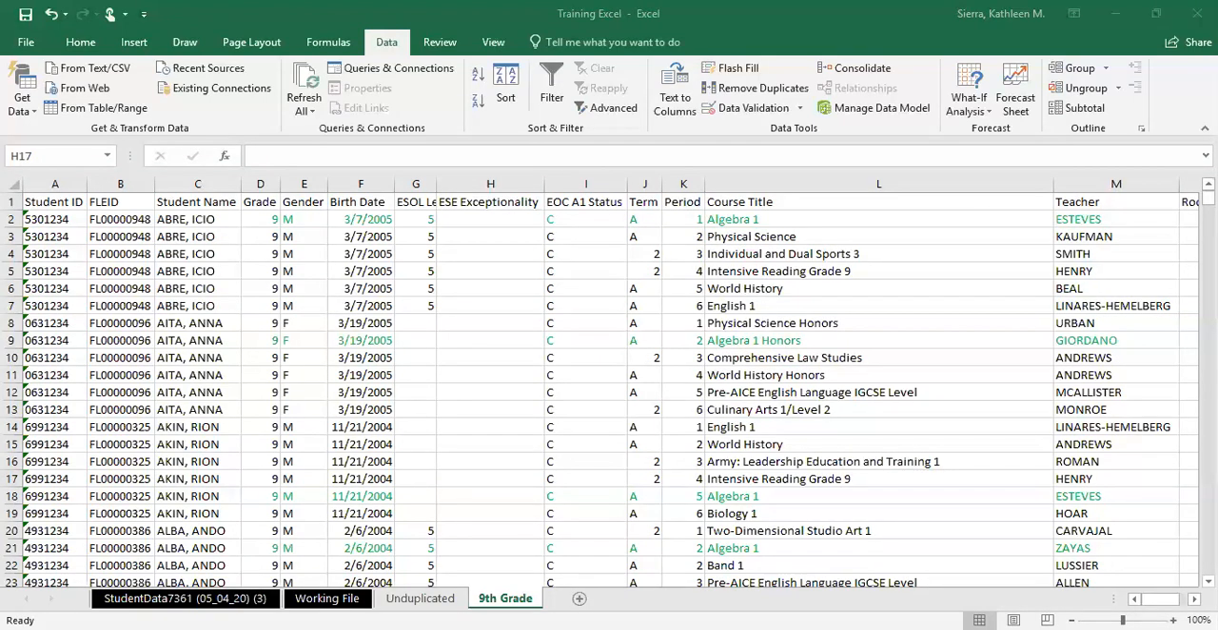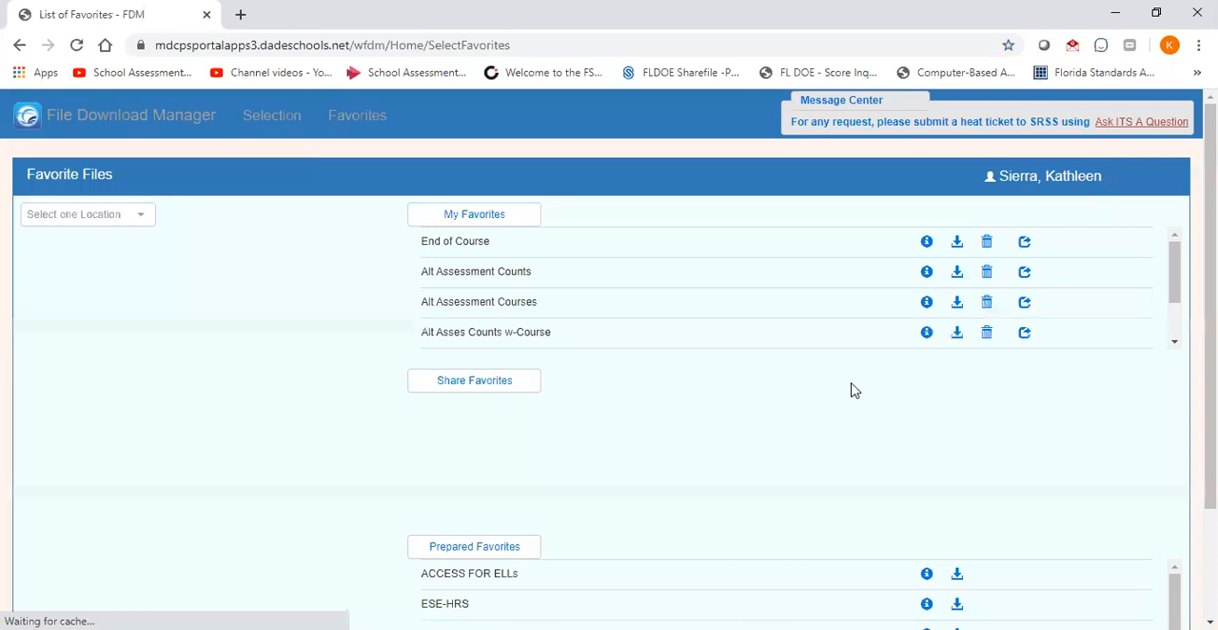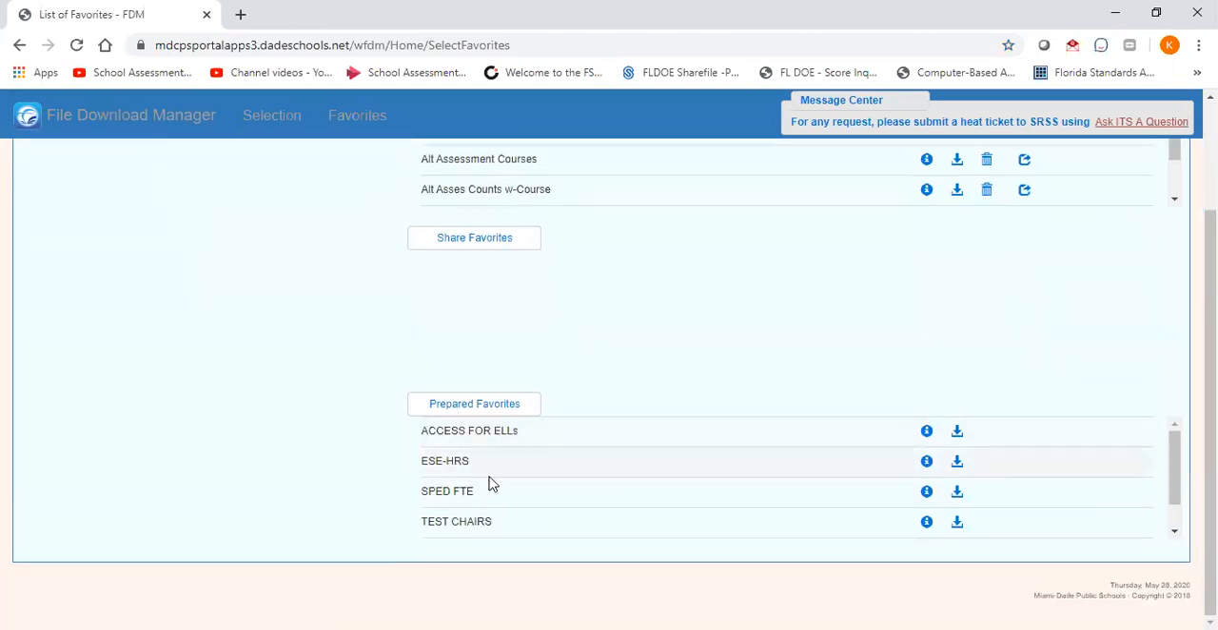But it may not be enough if you're looking for the ESE or the ones who are in access testing. So sometimes you have to go back to download to get all the specifics. Yeah, I specifically will look for ESE and ELLs. Oh. Here, these are the ones down here. This is a test chair button.